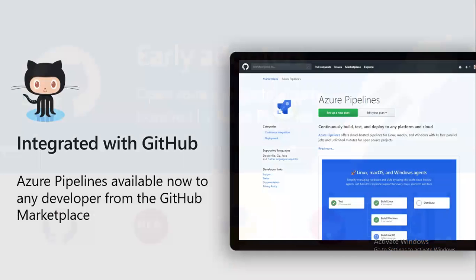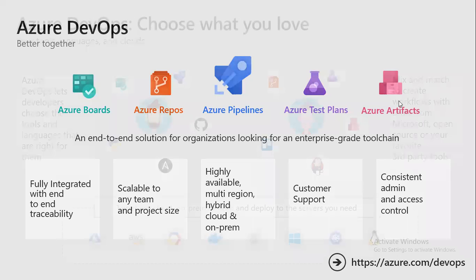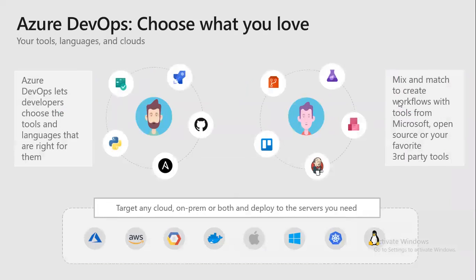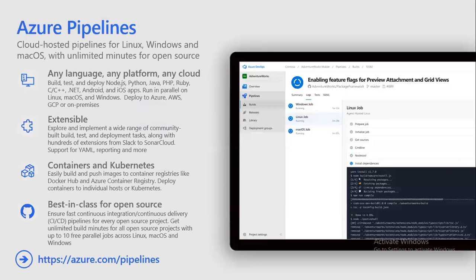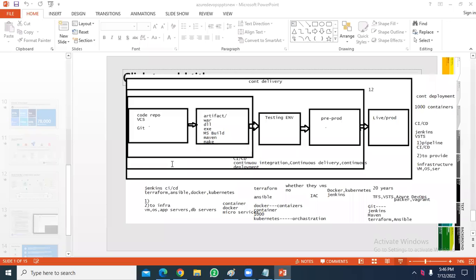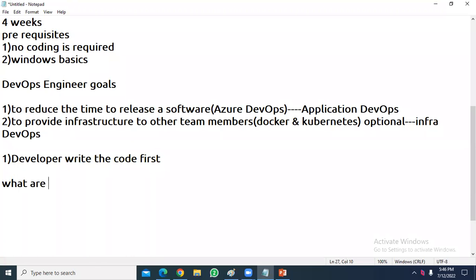Once again, these are the components of Azure Devops: Azure Boards, Azure Repos, Azure Pipelines, Azure Test Plans, Azure Artifacts. And when it comes to Azure Devops, what are the best features? Why have people started using Azure Devops? What are the benefits?